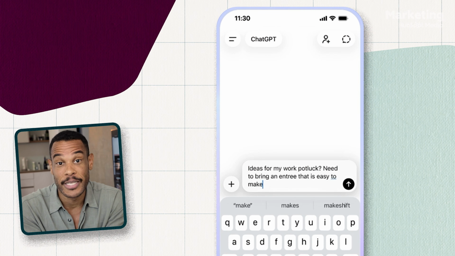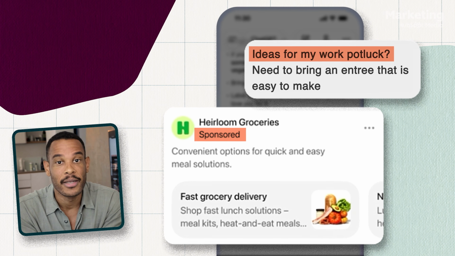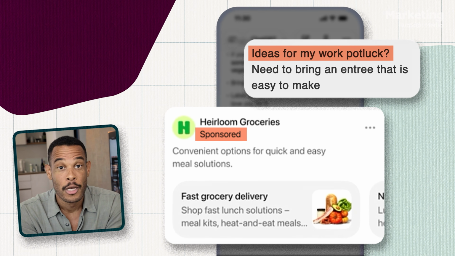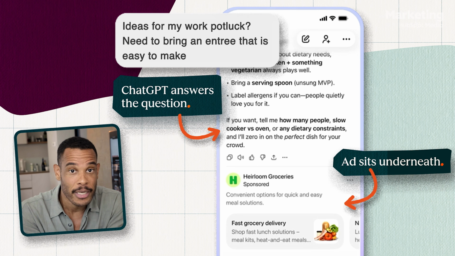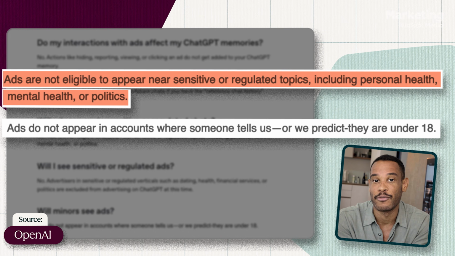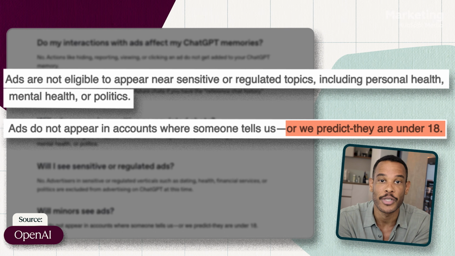ChatGPT ads are a different format entirely. Here's how it works. Basically, as users ask ChatGPT questions related to your industry, your ad appears right below it. Tinted, clearly labeled as sponsored, and physically separated from the AI's response. ChatGPT answers the question, your ad sits underneath. Same screen, same conversation. Important note here, ads never appear in conversations about politics, health, or mental health, and they're never shown to users under 18.